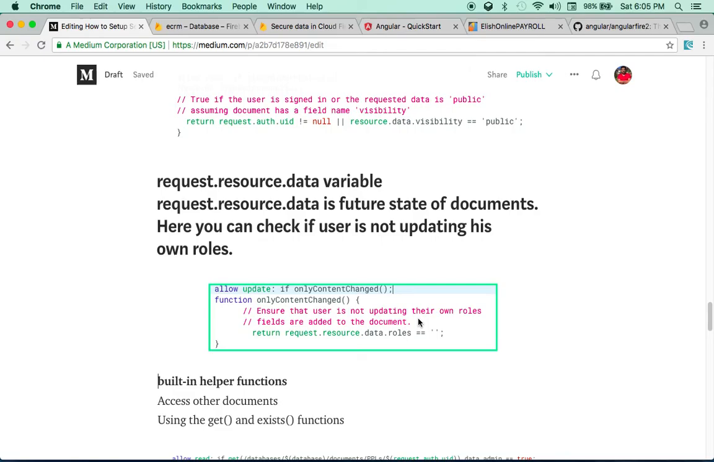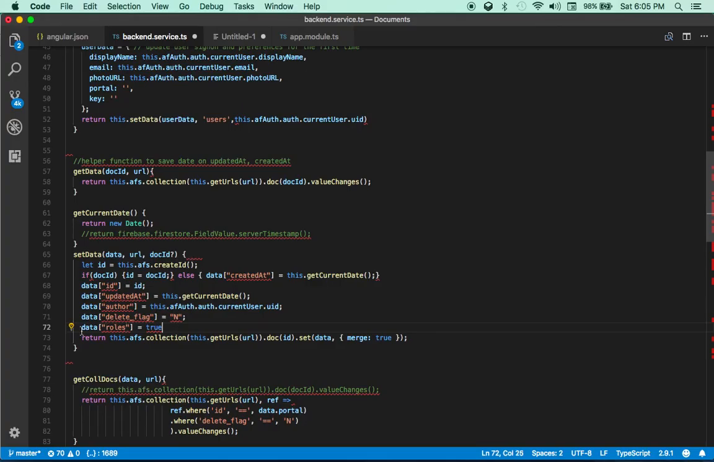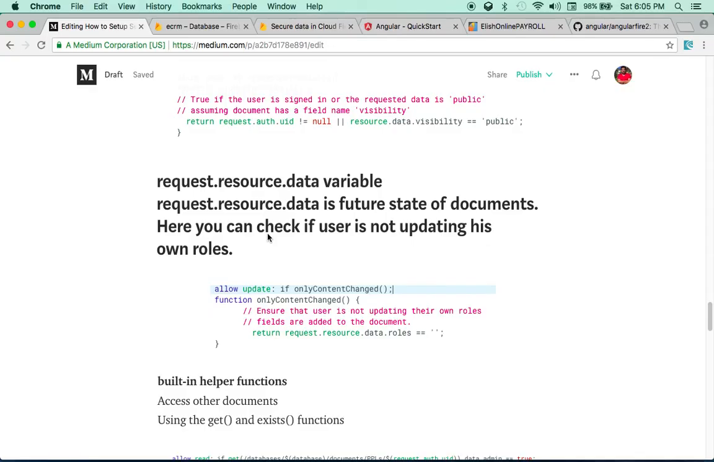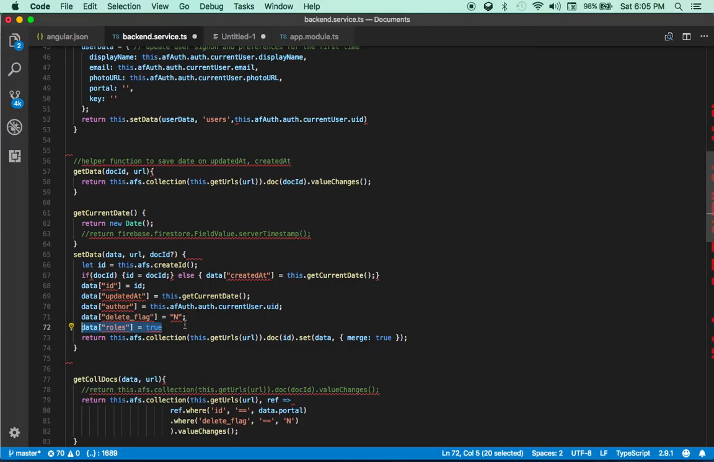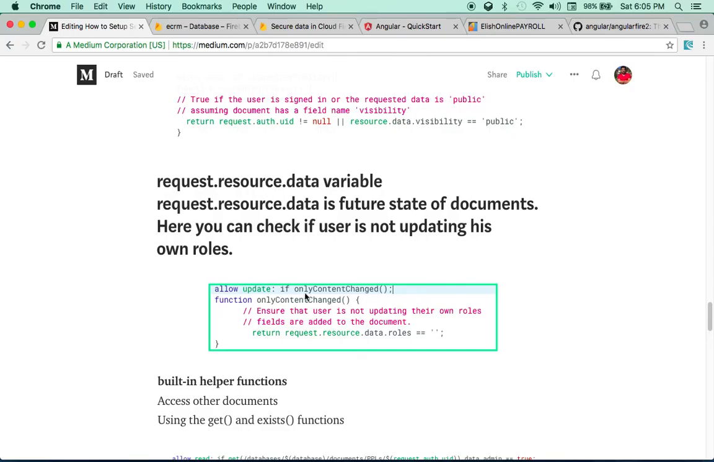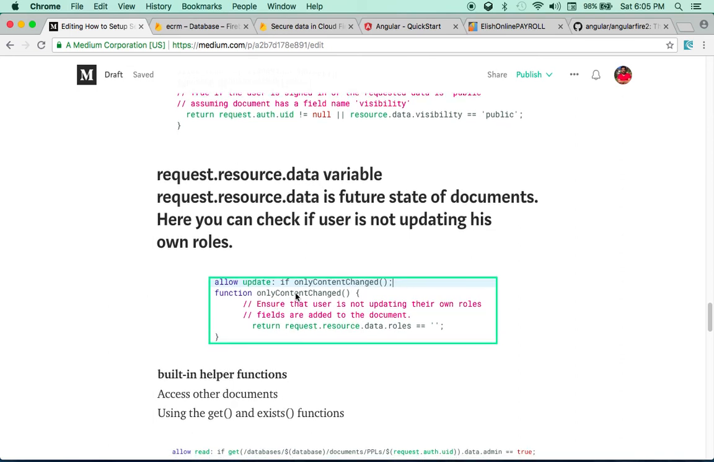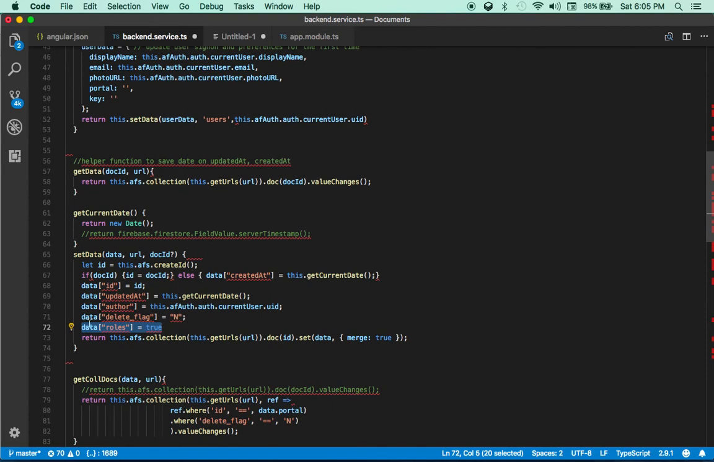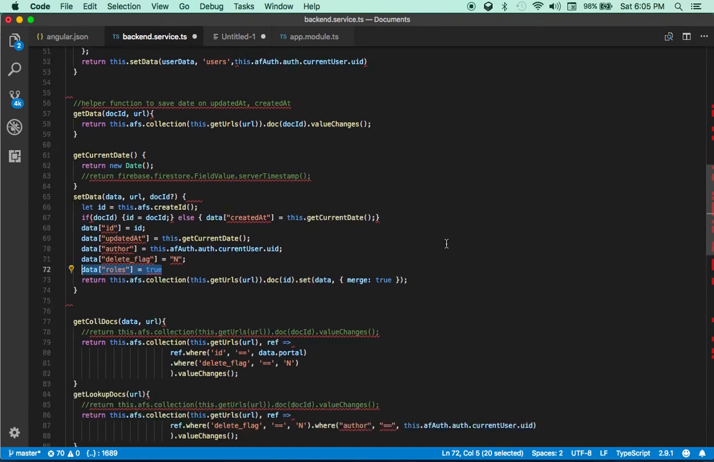So how do you prevent that? Even if I know you won't let your users do it like this, if somebody uses Chrome or some other API to hack into your Firestore database, he can easily do that. So how to prevent that? You say, okay, I will allow you to update only if the data.roles, only if your data doesn't contain this field with roles equals to true. That's how you prevent unauthorized or unwanted data access, and you protect your data.